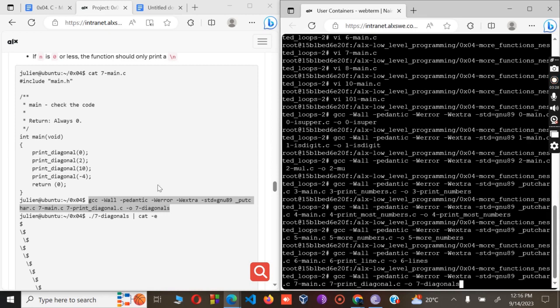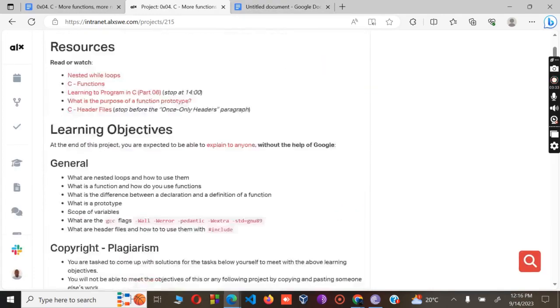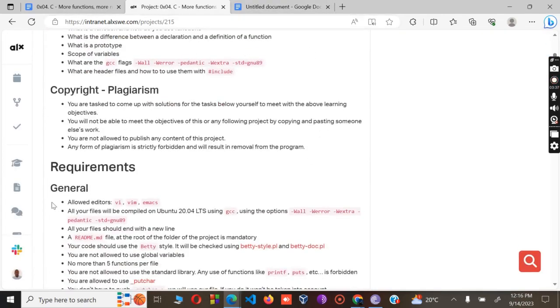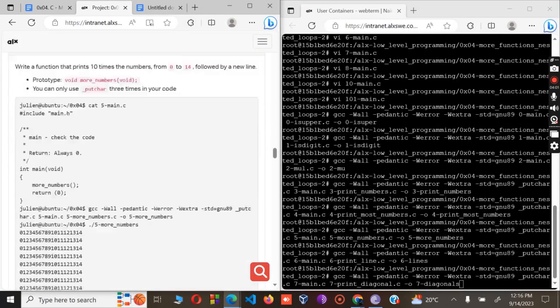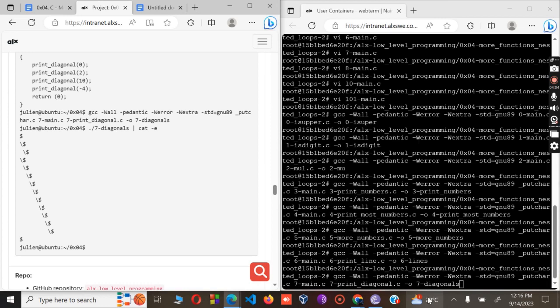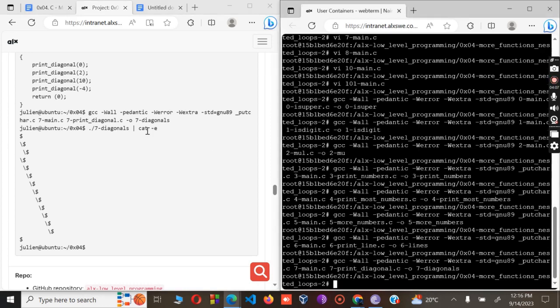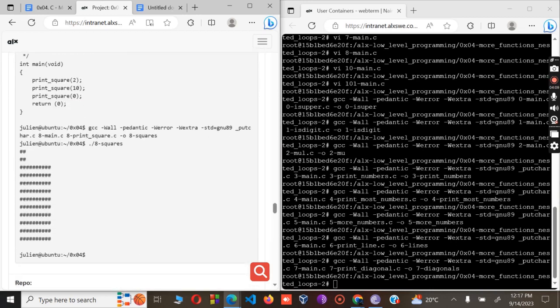So why are we doing this? If you look at the conditions, the requirement, let me go back to this one. If you look at this one, all your files will be compiled on Ubuntu 20.04 LTS using the GCC, with the options -Wall -Werror -Wextra -pedantic and -std. So that's why we are doing this one. Okay. So we are at number 7. So we move to number 8.